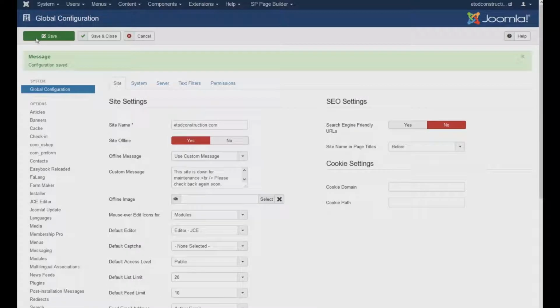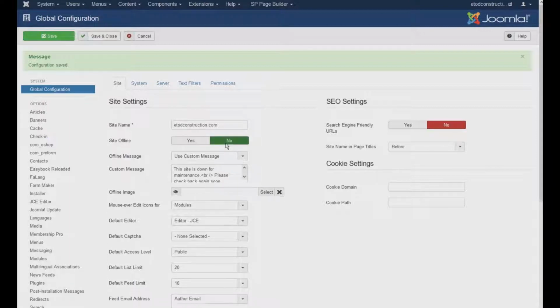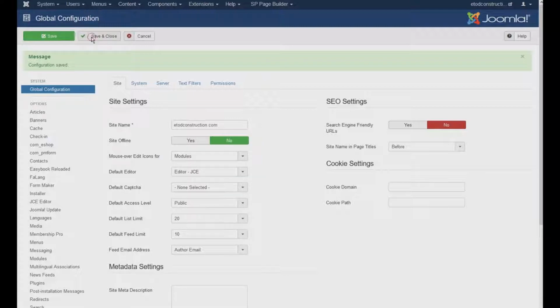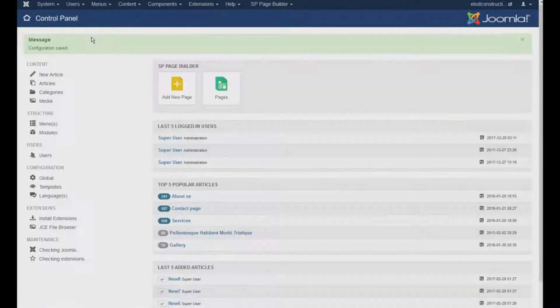Just in case if you want any specific message to be shown on the website, you write it here under custom message. But if at any time you want to put back your website online, just go to the same page, put it under no, and press save or save and close to go back to the first page.